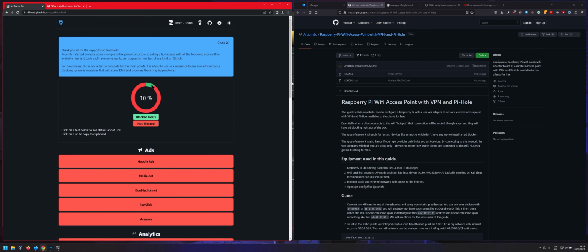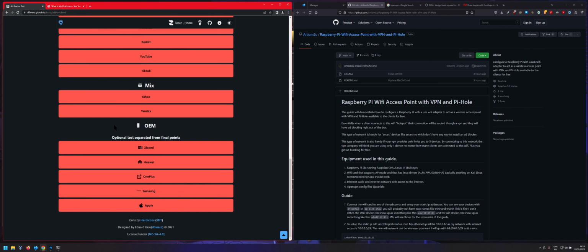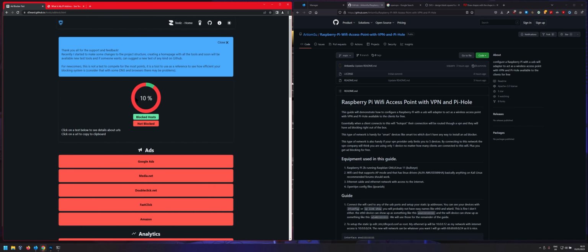And as you can see, we only blocked 10%. So a lot of ads are being shown because Chrome doesn't do any ad blocking by default. So that's what that is.